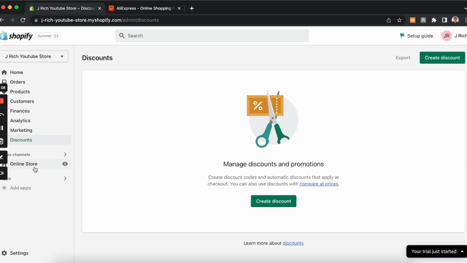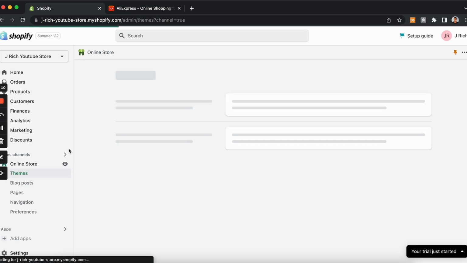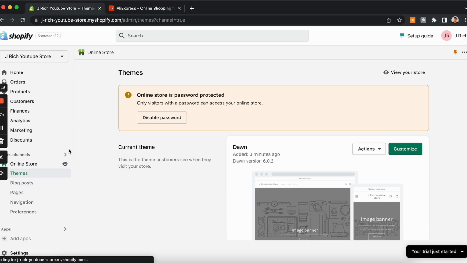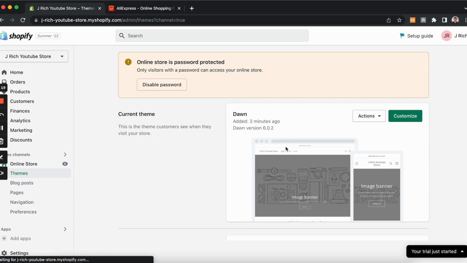And this right here is your online store. This is where we're gonna customize everything to do with our website, how it looks and whatnot. Because as you can see, this is what Shopify comes with, a basic free website theme like this. So we're going to go over how to customize that to where it looks pretty nice.